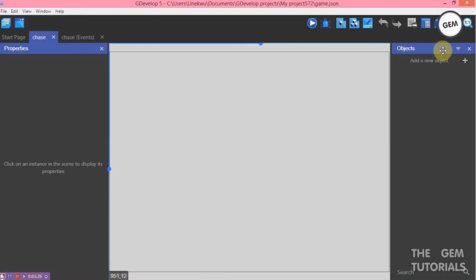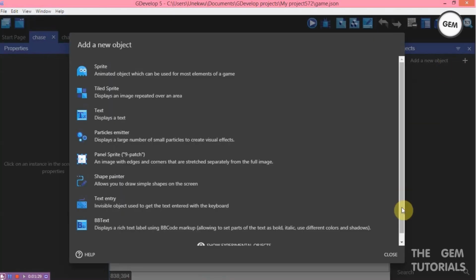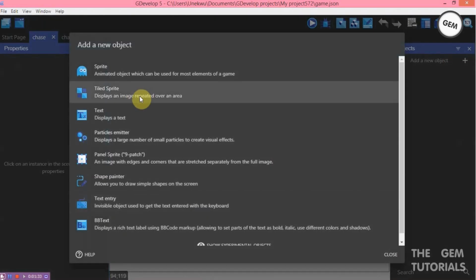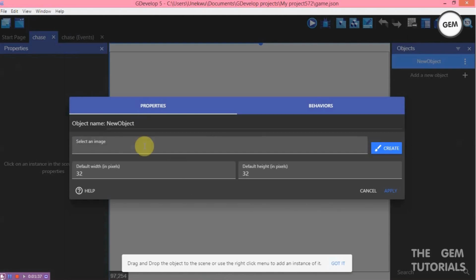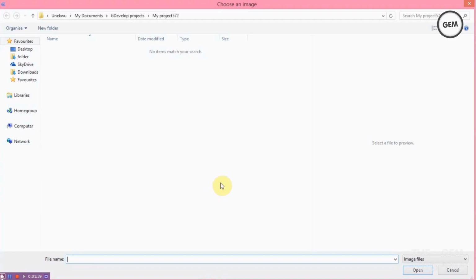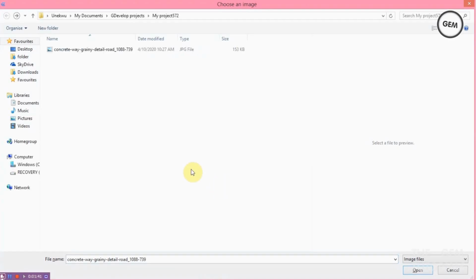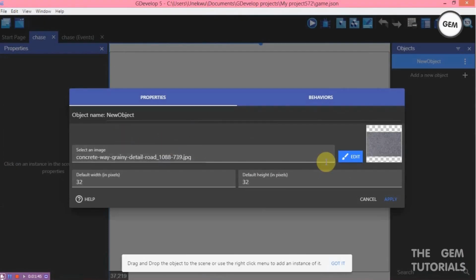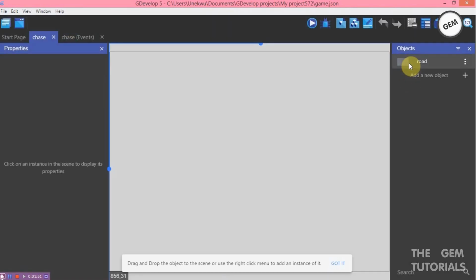Okay, so first of all, we need to add a road. That would be without sprites. Add new objects. You can add a new object here. Without sprite displays an image repeated over an area, so I'll select an image. Okay, so here we go. Open this up. Okay, so we'll name this road and apply. Put this into the scene.